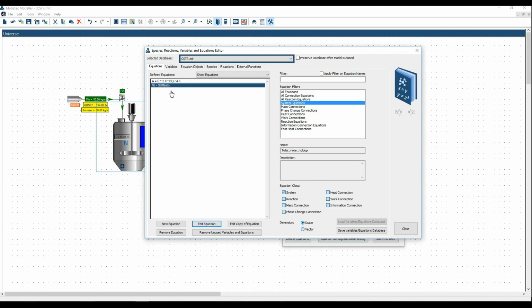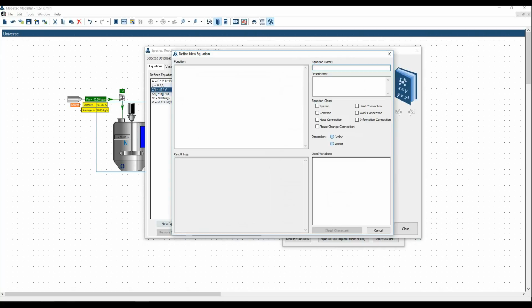Do the same for all the other CSTR system equations. Now that you have created all the equations needed for the reactor model, let's create the discontinuity outlet molar overflow equation. Press New Equation button. Here for the Boolean expressions, if you type if, you will immediately get the entire expression.